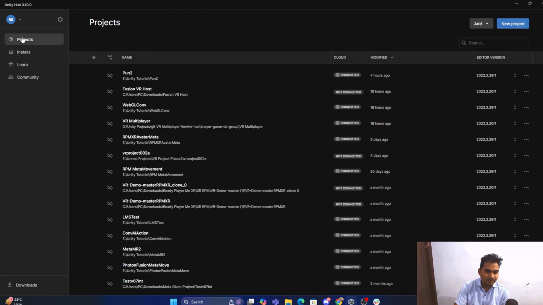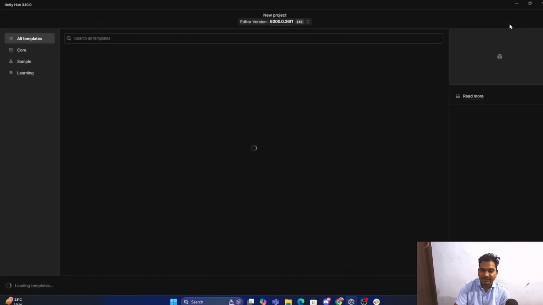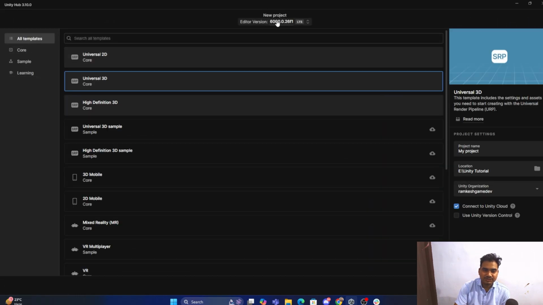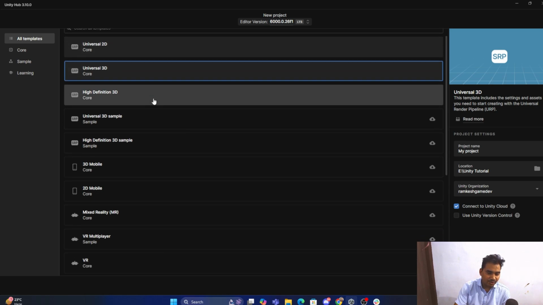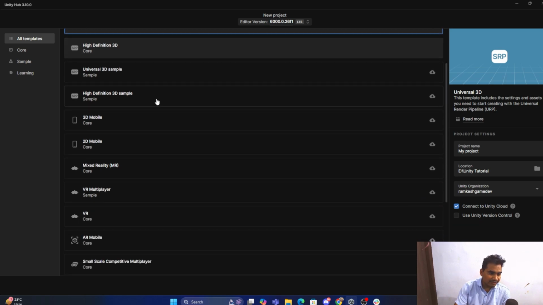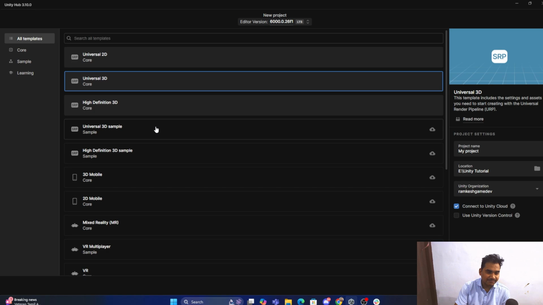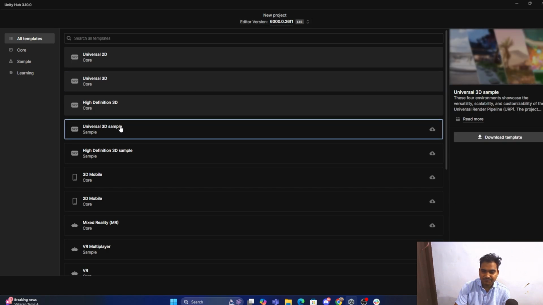Now we have to go to Projects and create a new project. Here you can see the new project is coming on the LTS version. An important thing is, if you want to get the sample, here you can see this is the Unity 3D sample, and make sure that it is Unity 6. So you have to download the template. Whenever you download the template, you will get everything, and you can explore what things are available in Unity 6.